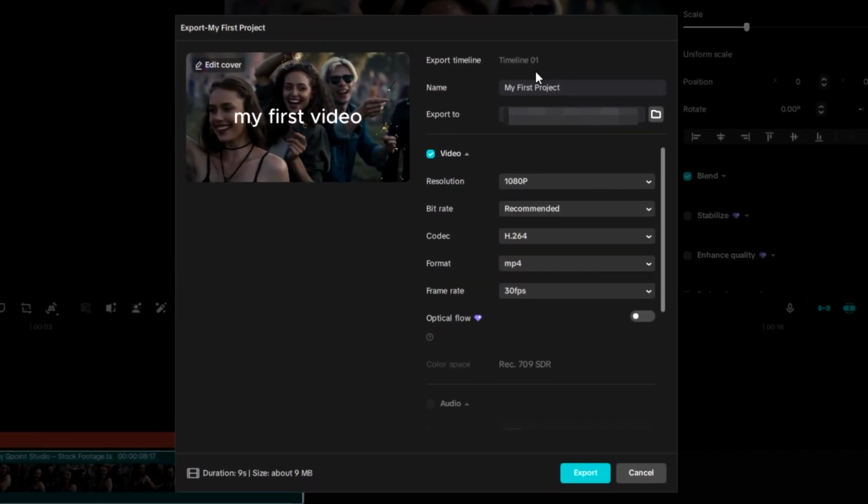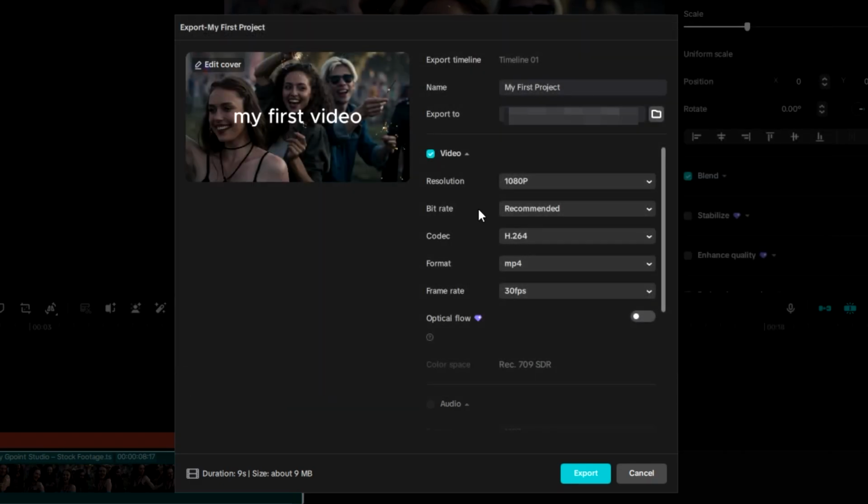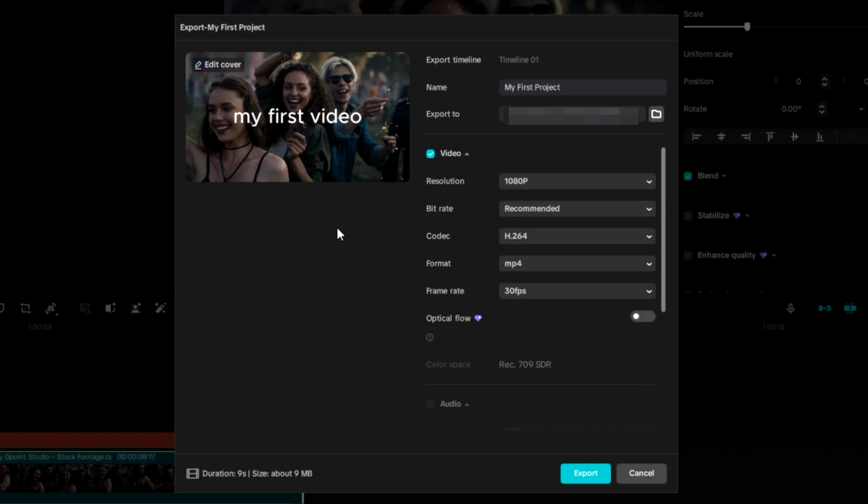At the top, you can usually rename your video and choose where you want it to save. Check the export settings. Most videos are 1080 unless your footage is 2K, 4K, etc. But 1080 is perfectly fine for things like YouTube, TikTok, etc.